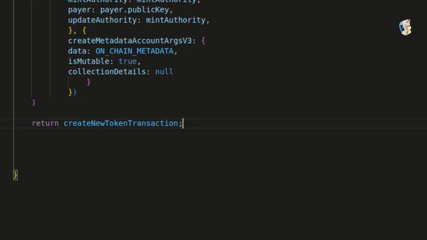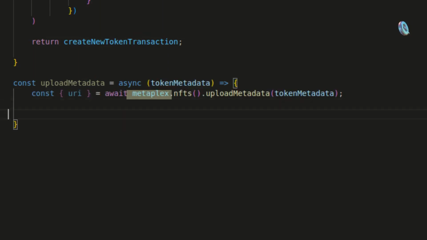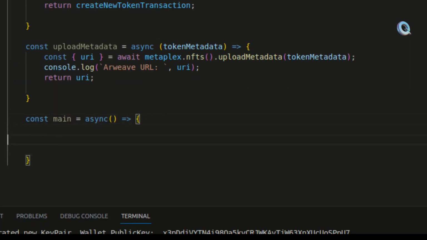We will also create a function to upload the metadata. It receives the metadata and sends it through the metaplex object. It prints the address where it has been uploaded on the screen and returns this address. Next, we need to create our main function.